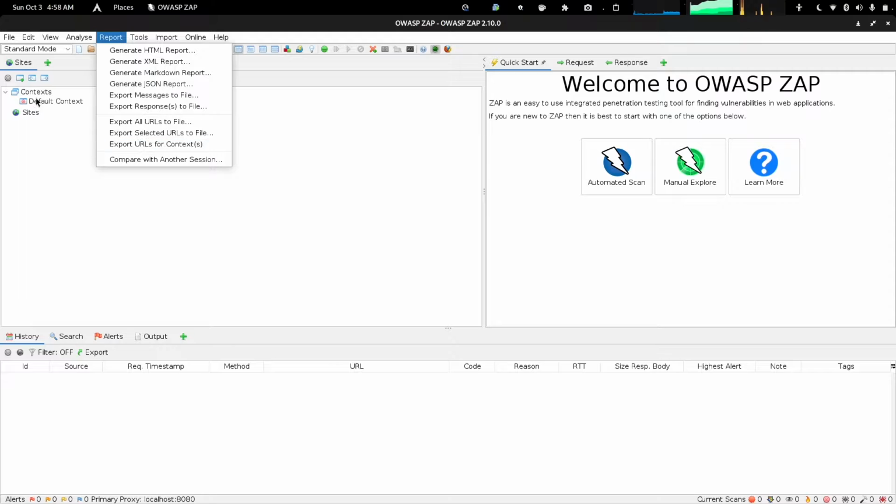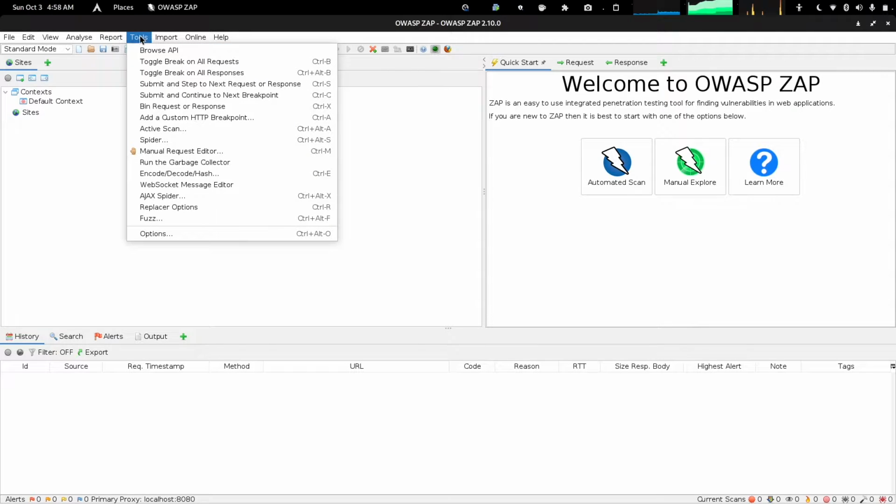Okay, so context will be seen over here in this tab, in the sites tab, and we can compare with another session. So we can create a session and store a session, and we can also compare that session with any previous sessions. Then we have the tools tab. In the tools tab, we probably can browse the API, we can toggle the breaks and use a spider, active scan, and there's a whole bunch of information you can explore whichever you want to.